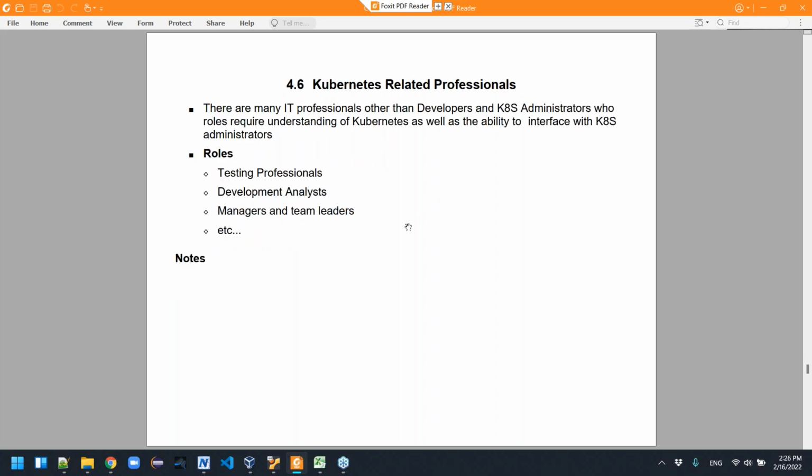Now, this last category is Kubernetes-related professionals, and there's a lot of people who fall into this. You don't want to be an administrator. You don't want to sit there every day and administrate clusters. You're not a developer, and you've never really gone in that direction. It's not an interest of yours. But you are involved in application development. You might be a tester.